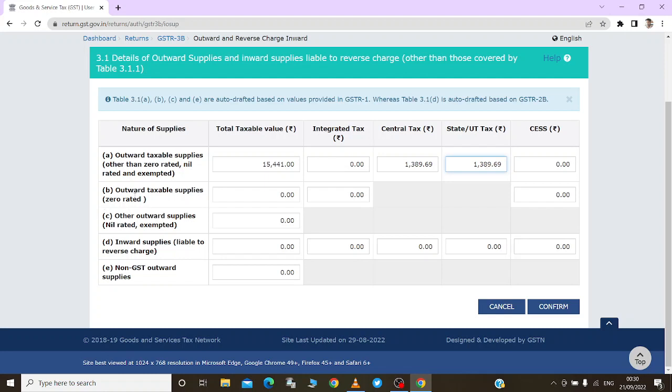Our next is outward taxable supply zero rated. Zero rated means the taxable supply which you have made to other countries or SEZ units. And since IGST is applicable, no other tax brackets are active. Our next one is other outward supplies, which is nil rated and exempted. You have to put the details here.